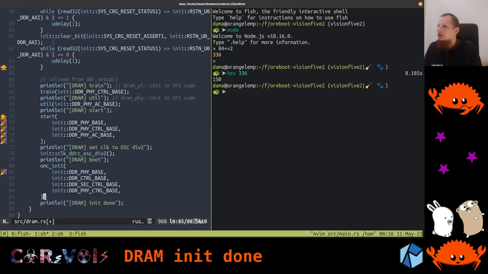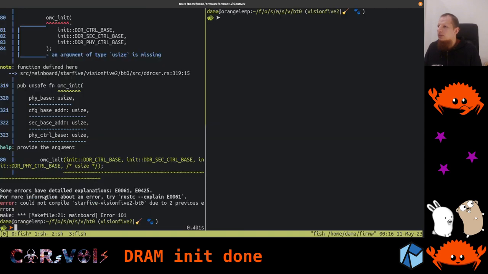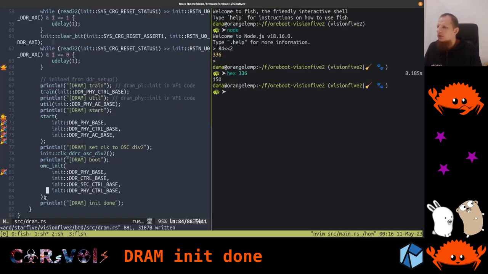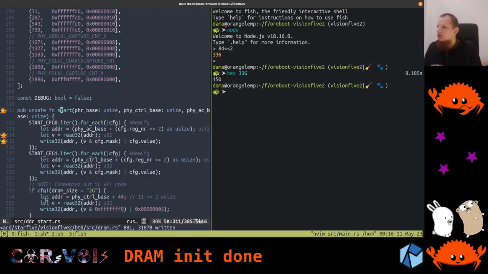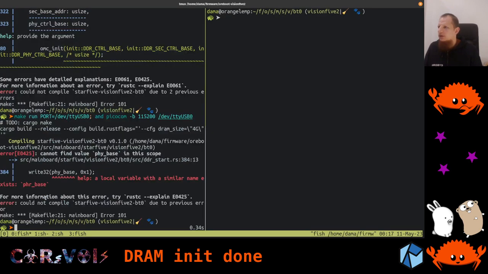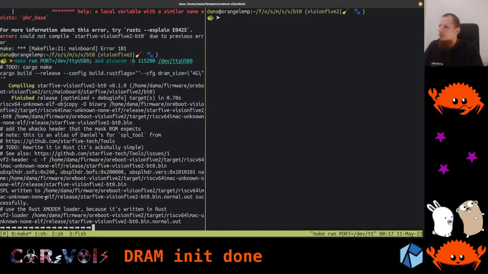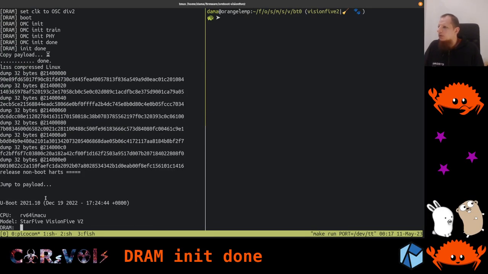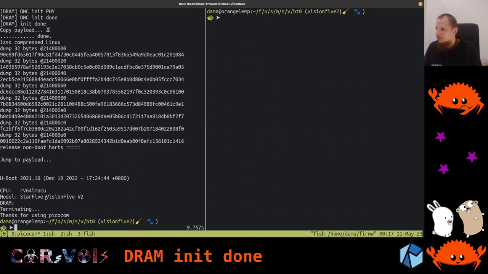Function defined here. Oh, right. I didn't save the file. That happens. All right. And I guess I had a typo. DDR start RS. So let's look at the start function. Oh, typo here. I call it firbase instead of firebase. All right, there we go. Compiling is very quick here. Oh, you see, it already just worked. So it was really that fast.